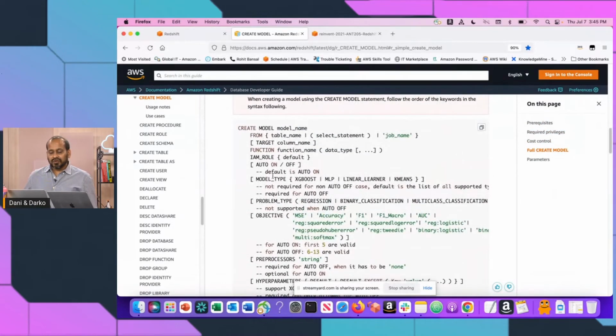So you can do auto, which means you don't need to do anything. It's going to do it by itself. Or you can specify a different model type. These are the different models available and what kind of problem you're trying to solve.